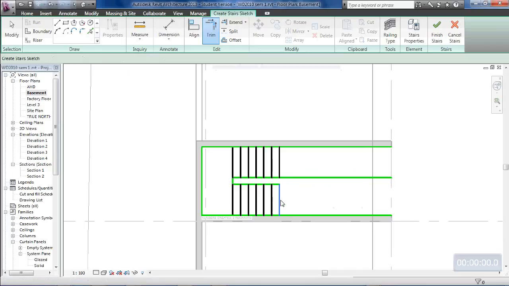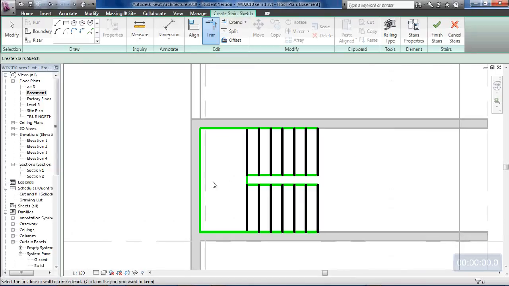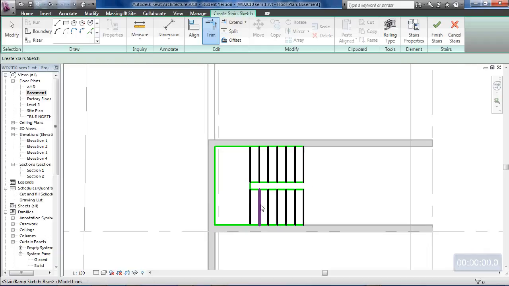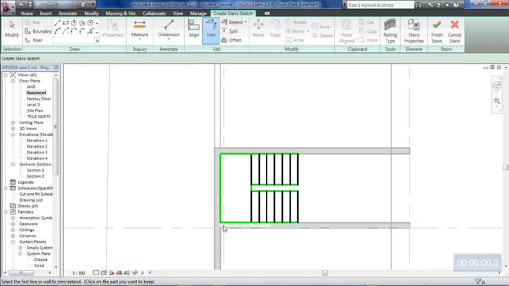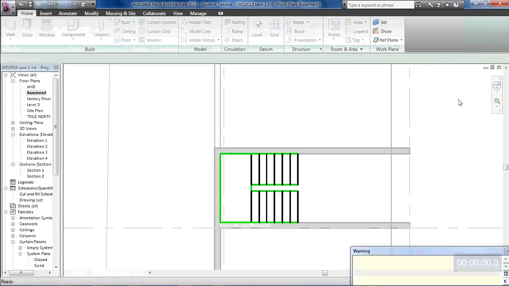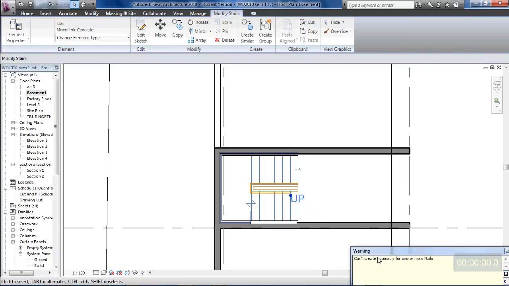The whole idea then is I've created this nice neat arrangement of boundaries, green line boundaries, black line risers, until such time as I've got 14 risers created, 0 remaining in that particular instance. I can then simply finish my stairs. That's okay if there's an error with our rails, because we're probably going to recreate our rails ourselves later anyway.